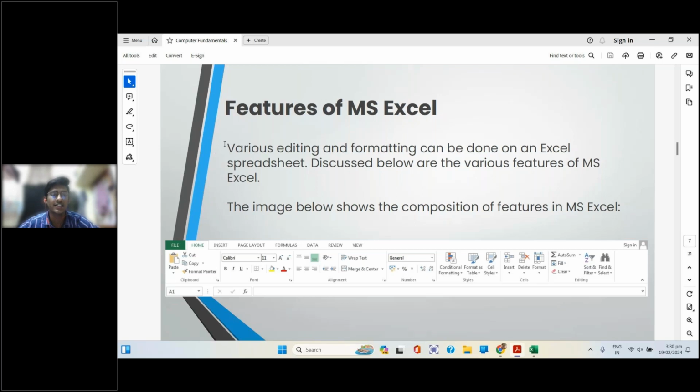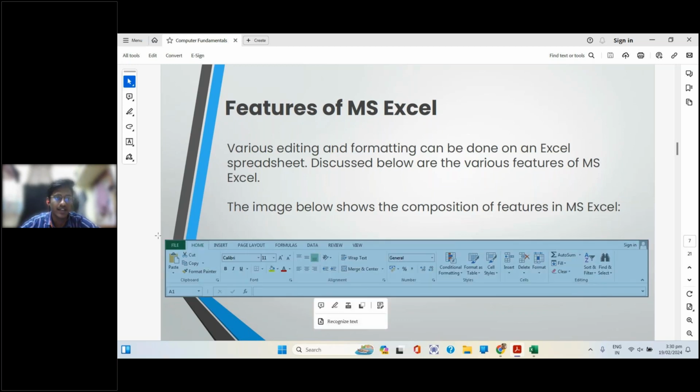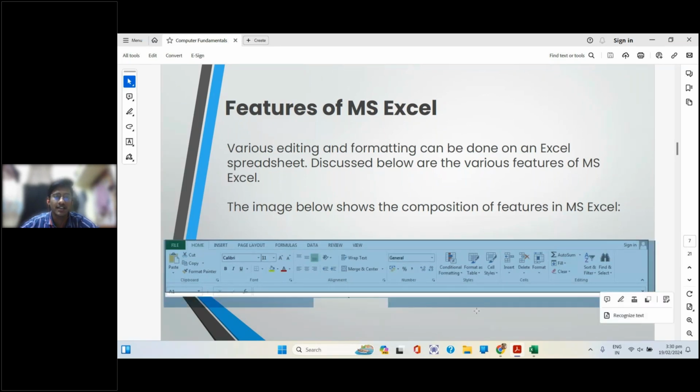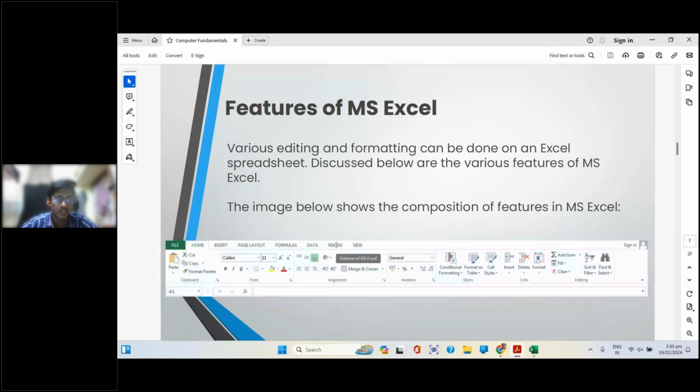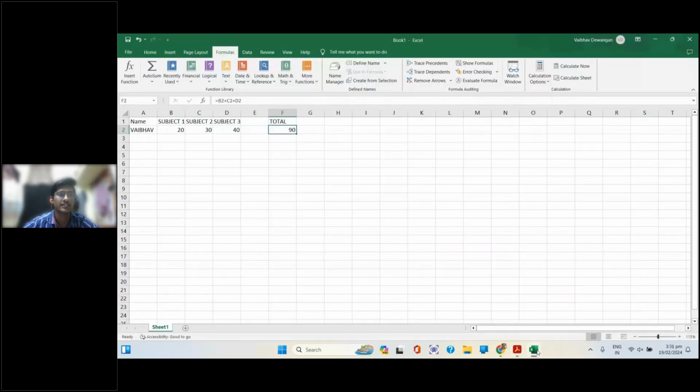Now let us see the different features of MS Excel. Various editing and formatting can be done on an Excel spreadsheet. Discussed below are the various features of MS Excel. The image below shows the composition of features in MS Excel. Now you can see this particular image: the file, home, insert, page layout, formula, data, review, and view. So these are the things. The first thing is the file. Now let us go here and see what the different things are.